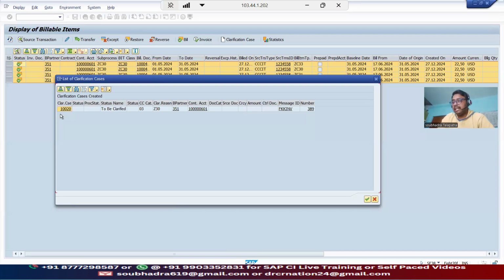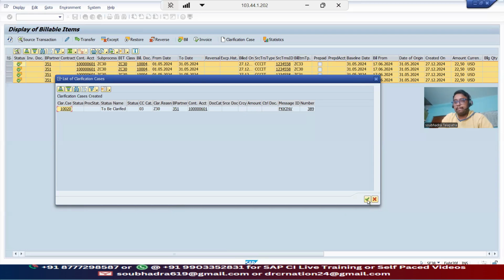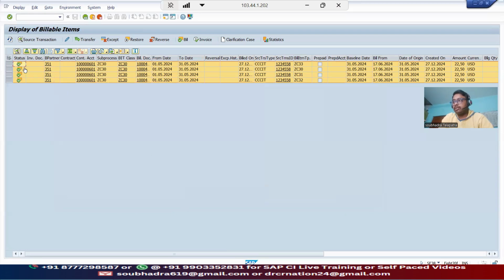Okay. So to see the clarification case, you can click on this and you will see this is the clarification case. Invoice is of 93.60. That is 90 plus 4% tax added. And it does not fall within the tolerance limit that I have configured. That's why it is in clarification case. So you go back, the item remains billed but not invoiced. Okay, so now every time I try to create invoice, it will show me that a clarification case exists. So this needs to be clarified from the work list.